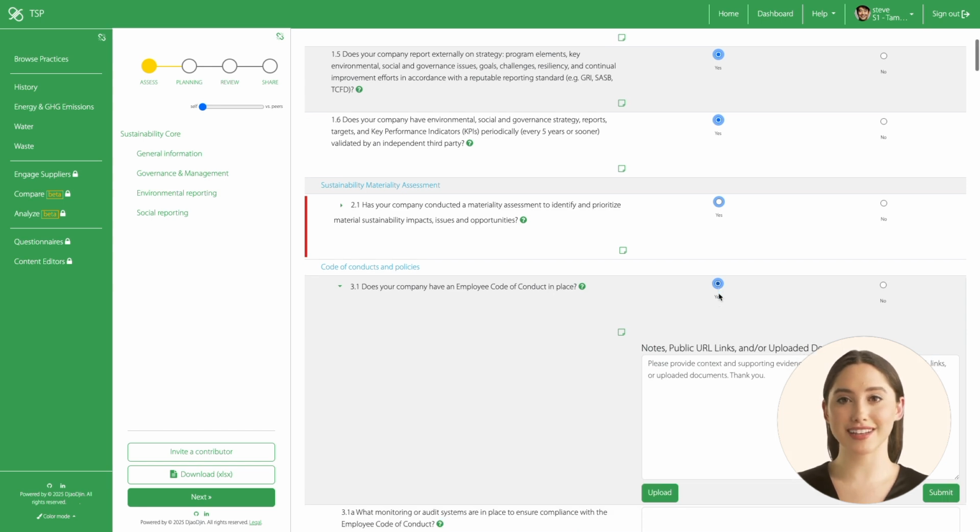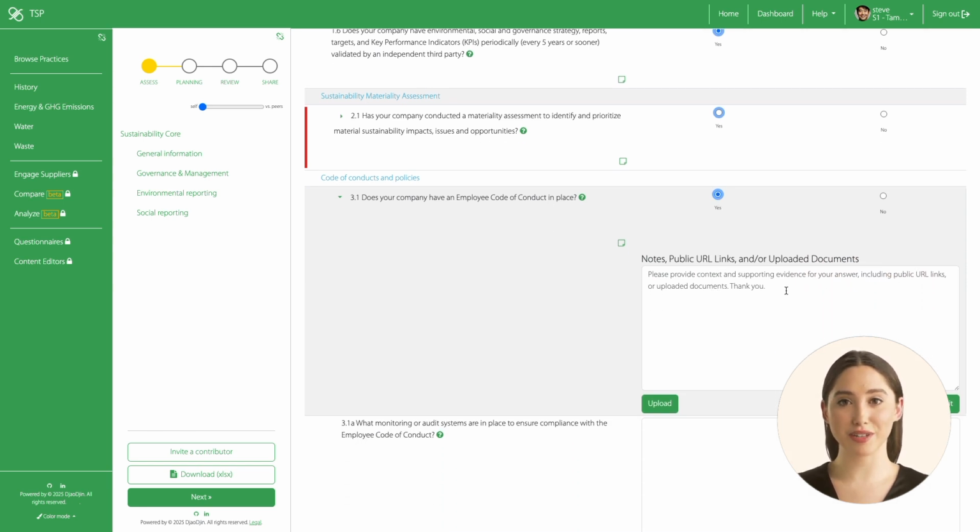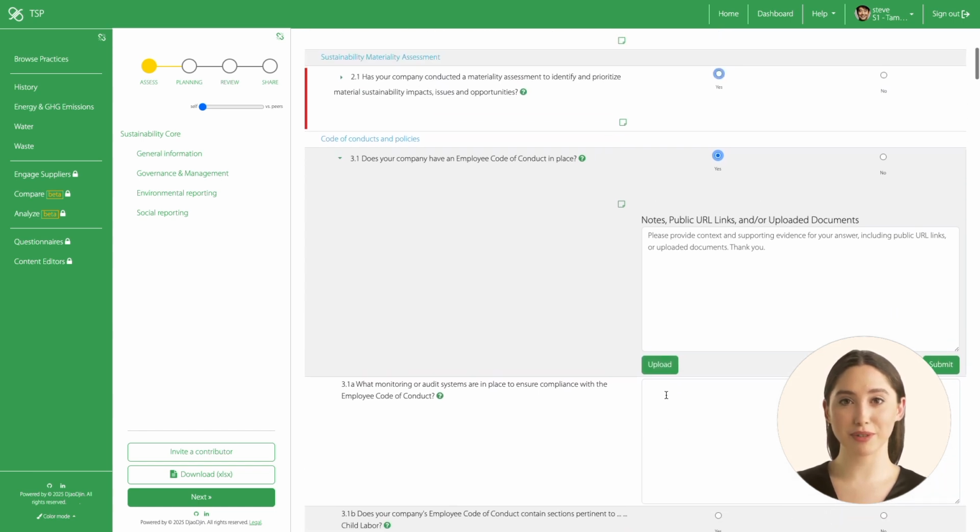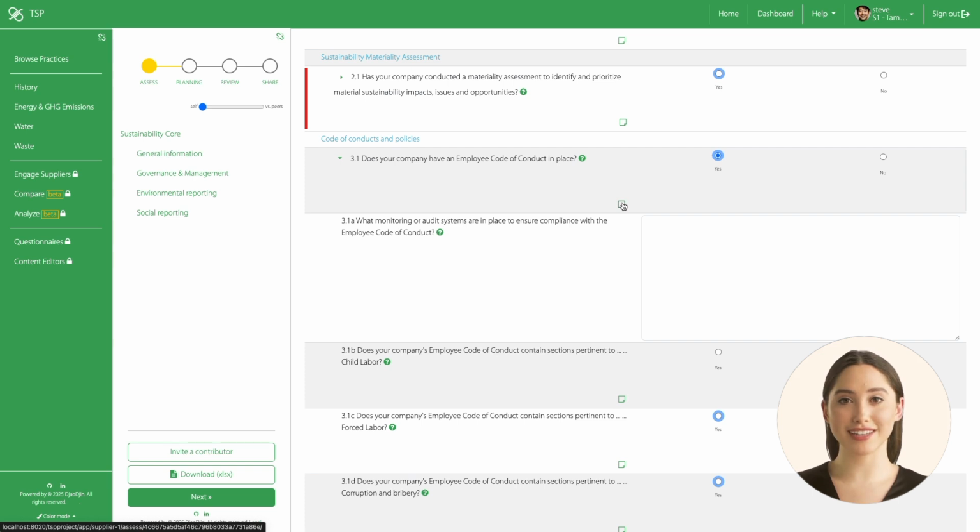At various places, you will be prompted to add a note or comment. Please add a public URL if supporting materials are available publicly, or upload a supporting document, for example, a PDF of the Employee Code of Conduct. Make sure it is okay with your IT department and outgoing uploads are not restricted. The note icon toggles comments on and off.